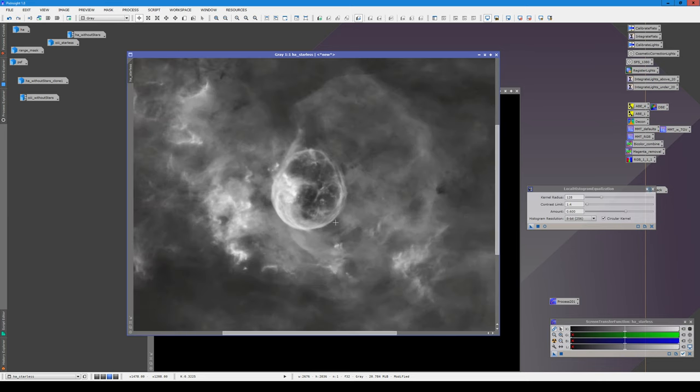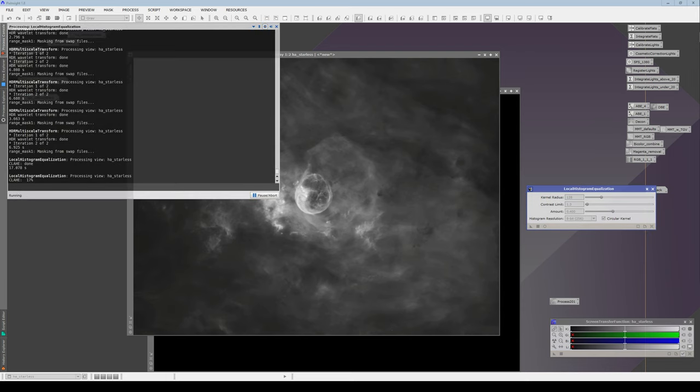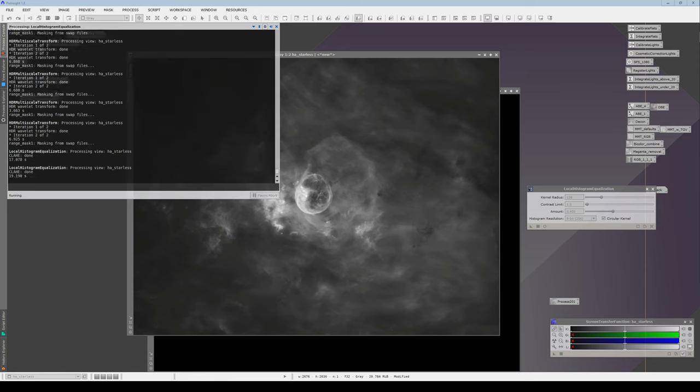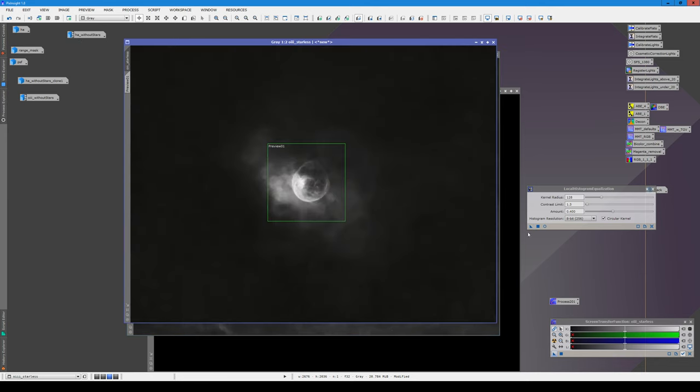Oh, that's interesting. A bit too strong, but I like the effect it creates. Even stronger 3D feeling of all of this. So that's cool. Right, so let's reduce the contrast limit a little bit and the amount to 0.4. Yeah, okay. Let's see what it does to O3.